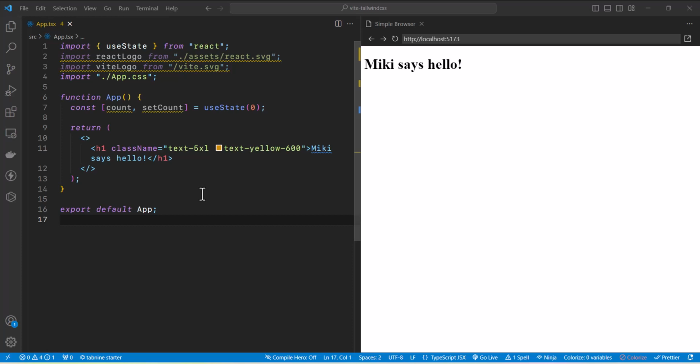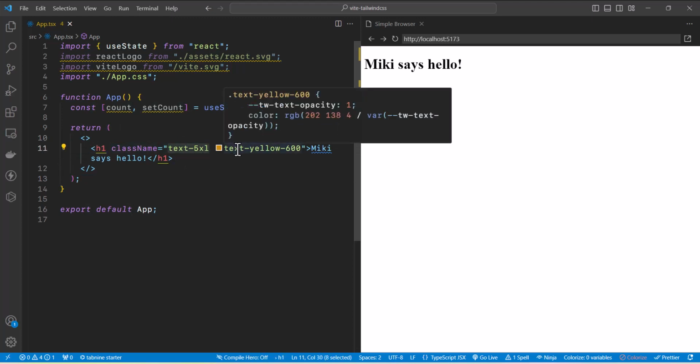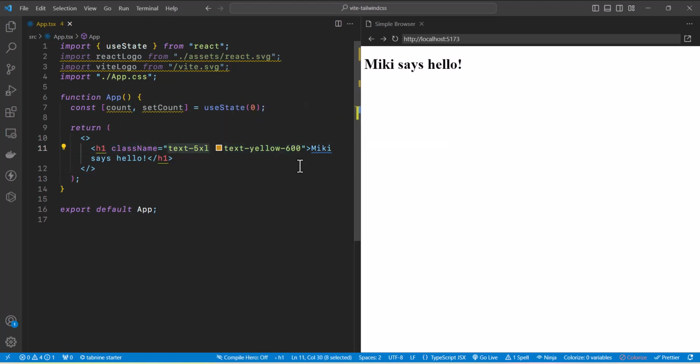Now let's start. You can see in this case I use the Vite framework. I use text-xl and text-yellow-600, but it's not applied. Is there any error here?